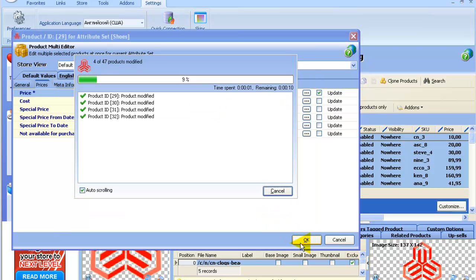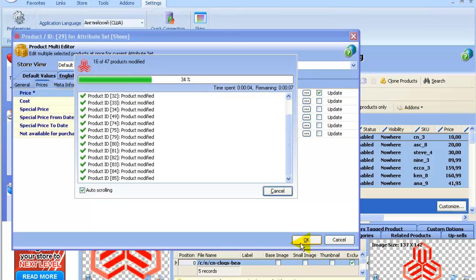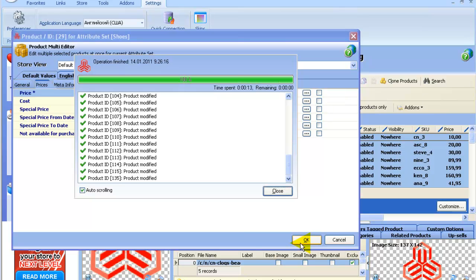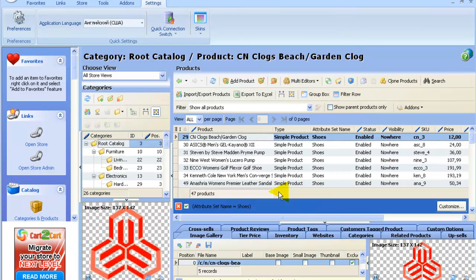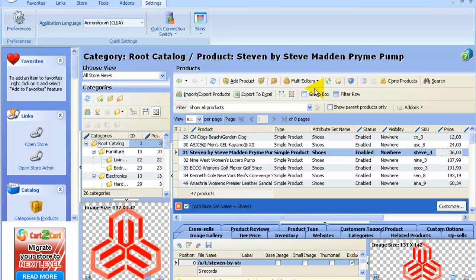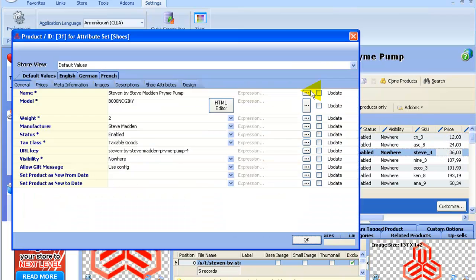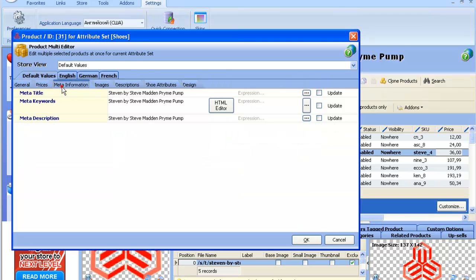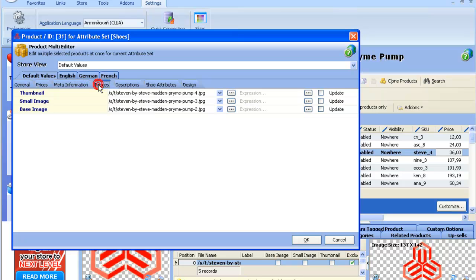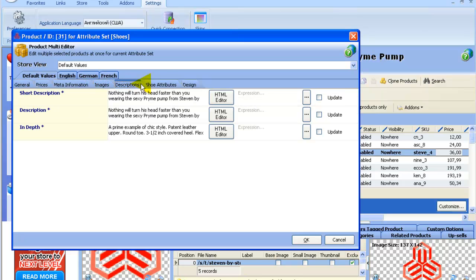You can see the progress on your screen. Products' prices were updated in 13 seconds. Close the window. Here you can see that prices were successfully updated. You can also use Store Manager multi-editors to update products' general information, meta information, images, descriptions, attributes, and design.